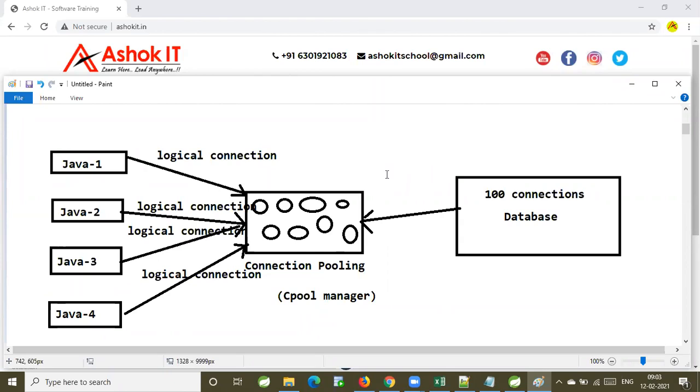After some time, the pool manager will close the connection if the program is not closing it, so that we can avoid the connections exhausted problem here.